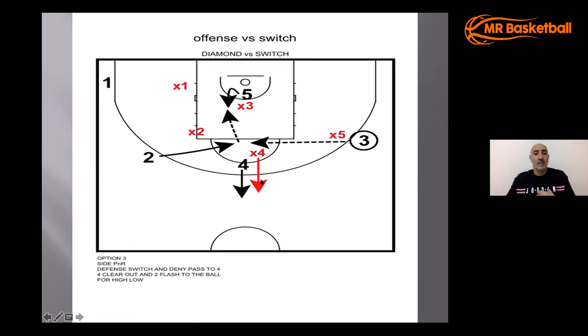That means we empty this gap here, the space here at the nail. We empty it for the opposite guard to flush. So this guy flushes, he receives a pass, and he plays for the high-low. Again, timing, spacing are very, very important. Four man steps out, drags his man out because he's denying. Two, flushing at the nail, catching the ball, and going for a high-low.